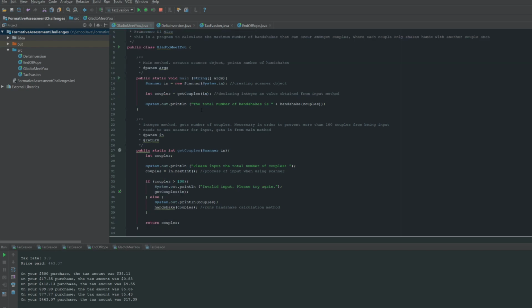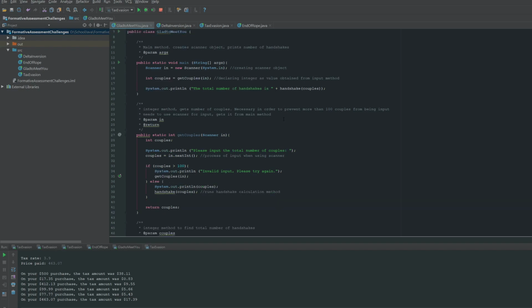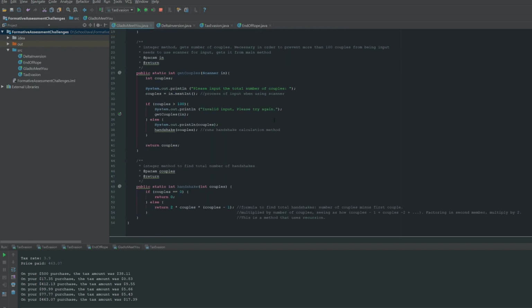In this main method, it's just going to be creating the scanner object as well as declaring the integer of couples and outputting the total number of handshakes. And so these other two methods are where more action happens.